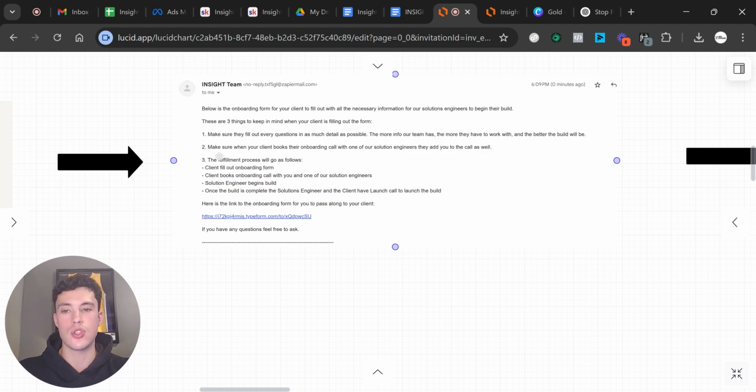So for this, you might just want to say, make sure when you book your onboarding call, you add all necessary team members that need to be present to the invitation, something along those lines, right? And then we just let them know what the fulfillment process is going to look like. Client fills out onboarding form, client books onboarding call, solutions engineer begins build. And once the build is complete, the solutions engineer and client have a launch call to launch the build.